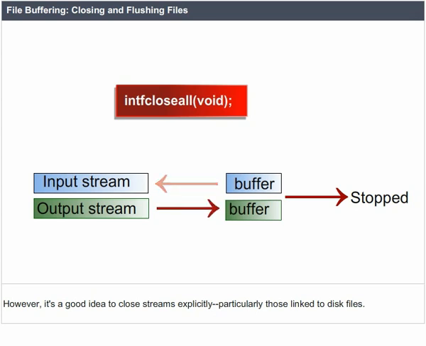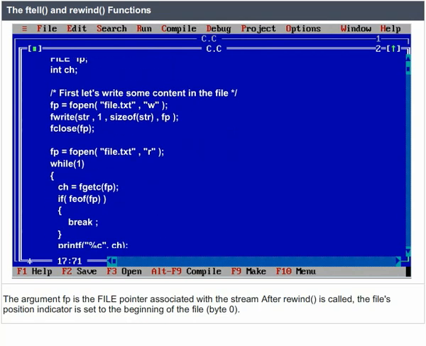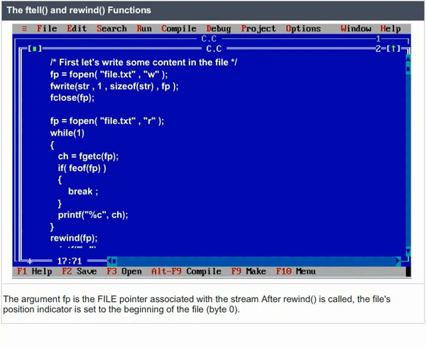The ftell and rewind functions. To set the position indicator to the beginning of the file, use the library function rewind. Its prototype is in stdio.h: void rewind(FILE *fp); The argument fp is the file pointer associated with the stream. After rewind is called, the file's position indicator is set to the beginning of the file, byte 0.